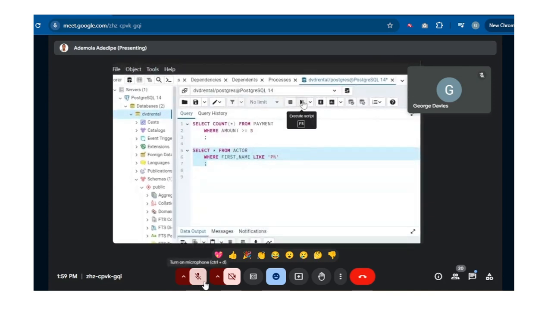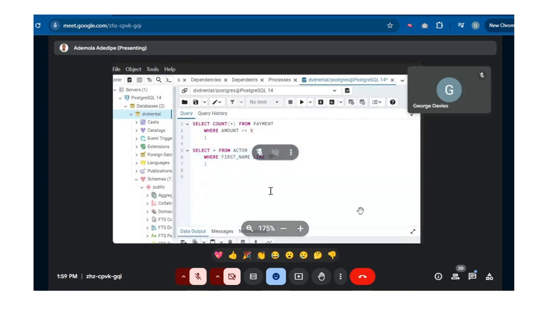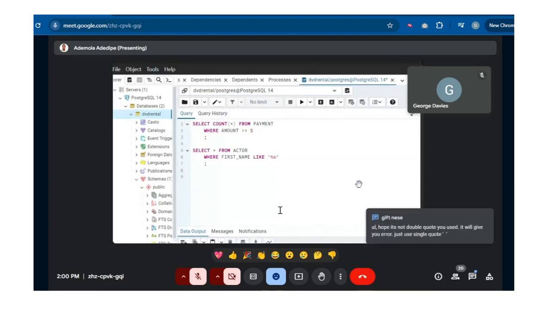Why do you use the percentage? Because percentage means it continues. If I didn't use this percentage here, it won't print out anything. All right, thank you. For example, now if I put my percentage at the beginning here, let me put E here. I'm trying to tell my SQL that it should print out the first names that end with E.